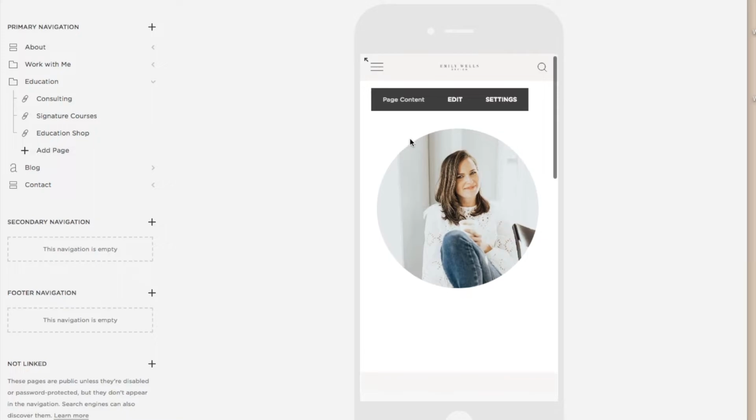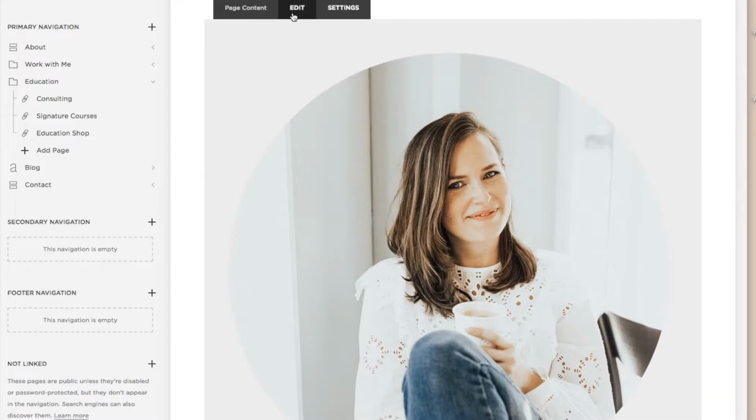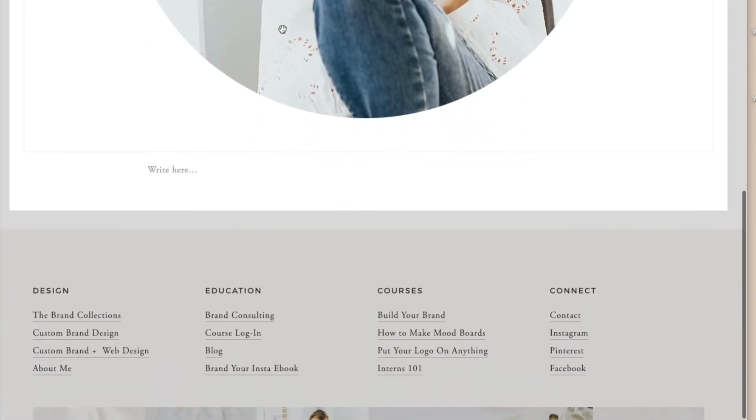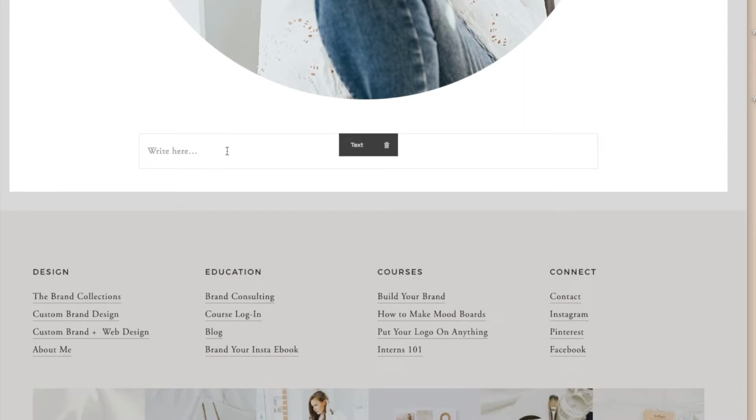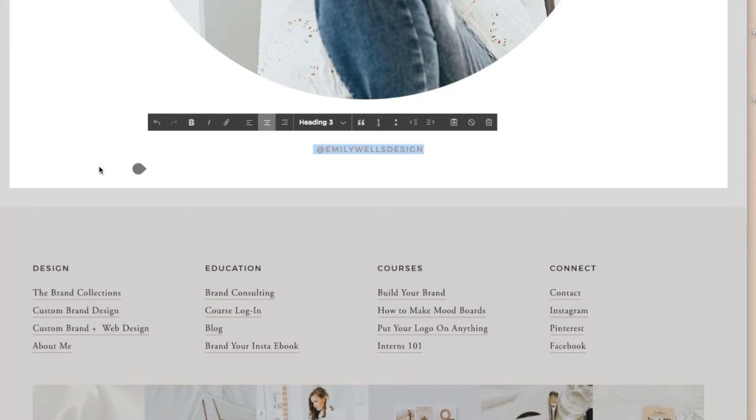So this mobile view button is really going to come in handy as we build this page. As you can see, once it's in mobile view, that picture is a nice little size. The next thing that we're going to want to do is go back up here to page and then edit. And right here, I already have a text block in place. So I'm just going to pop in my Instagram handle. And again, this just reinforces who I am, reminds people where they're at.